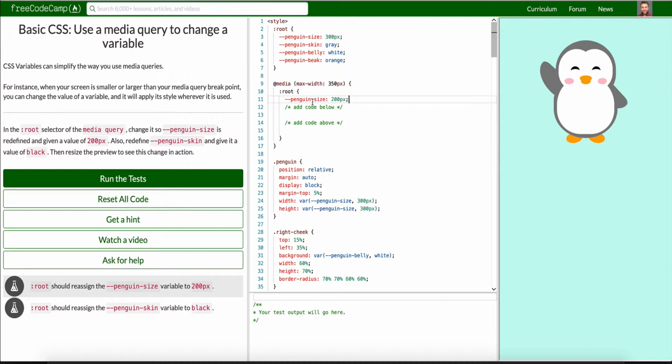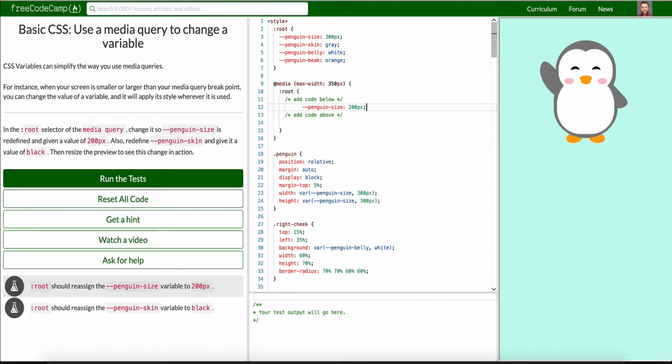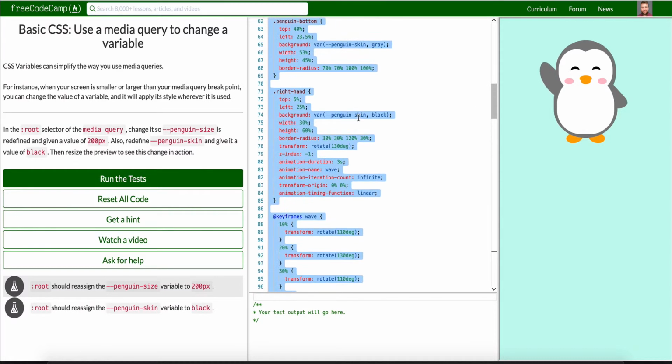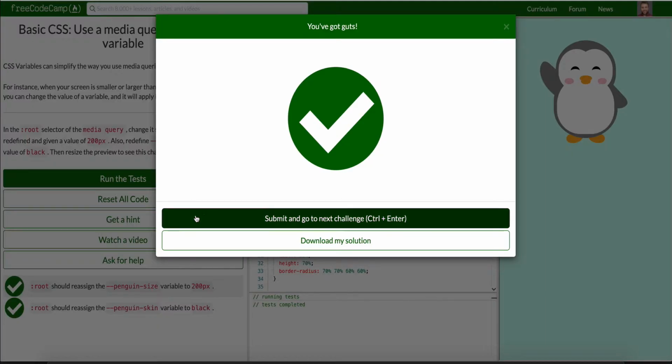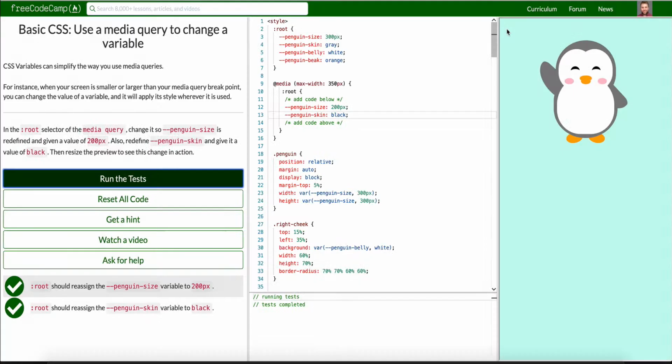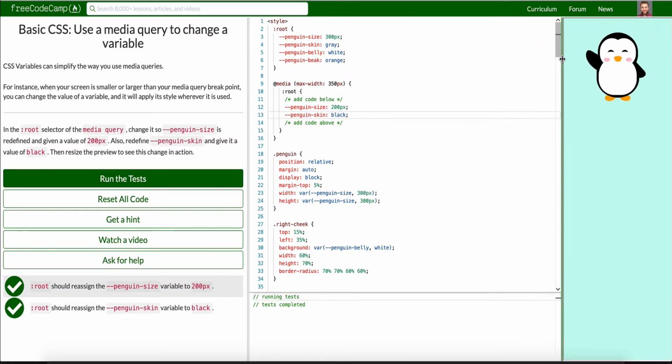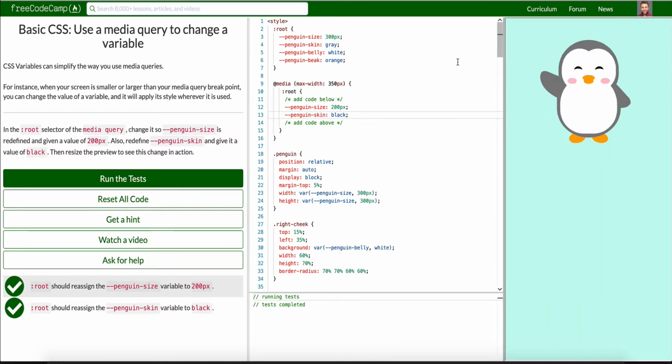I think I need to put it right in here. Let me format that a little better. And I can change penguin skin to black. Go ahead and run this. Good to go. So if you bring this down, you can see it change, right? That's pretty cool. That's our media query.